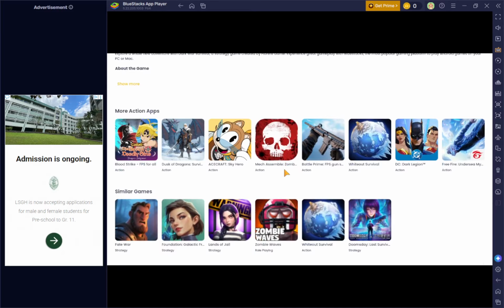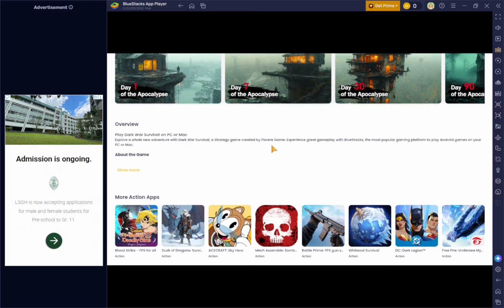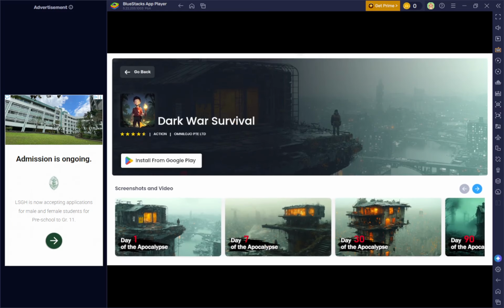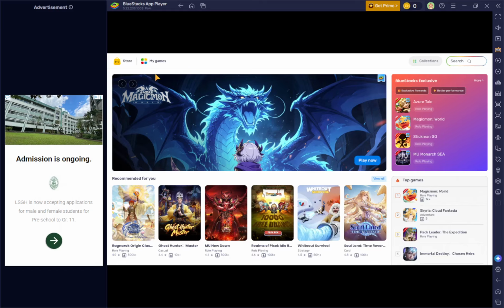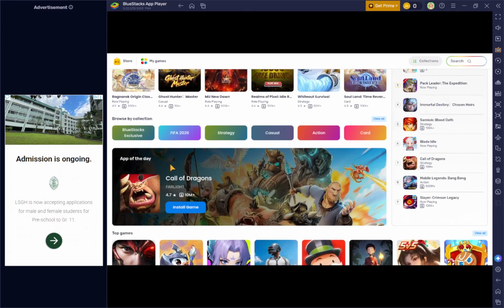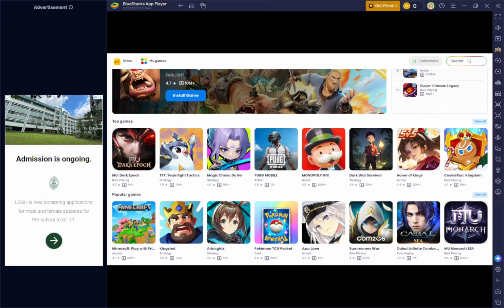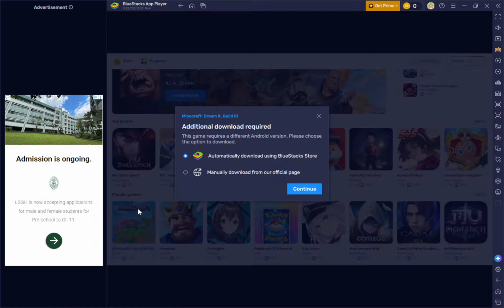Next, click on the Install button from the BlueStacks store. This action will initiate the downloading and installation process. If prompted, BlueStacks will automatically download or launch the BlueStacks app player. This integration makes it seamless to install Android apps on your PC. You'll appreciate how effortless this process is, saving you time and effort.